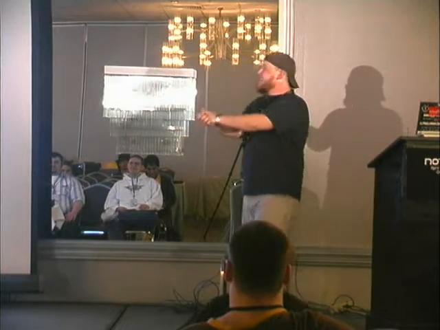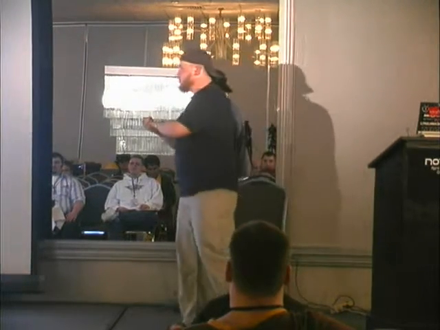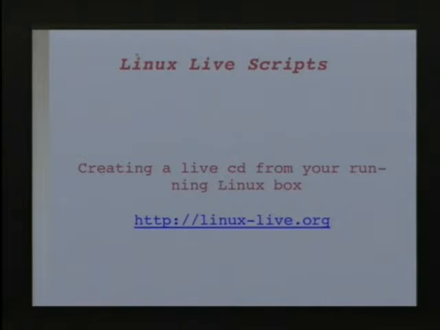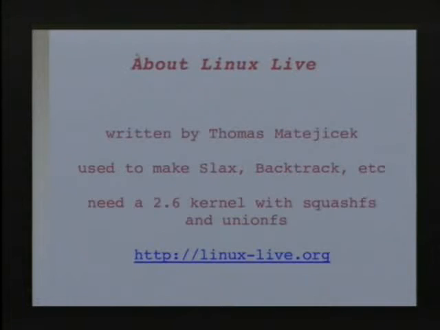Okay, the Linux Live scripts is a way of taking your own distro that you've got running on your laptop. I'm running Slackware, and I can make this really, really big file. You can get it at linux-live.org. Written by the same guy. It's used to make this stuff. I believe that when BackTrack releases a version, they install their developer version, and then use the Linux Live scripts to make their folders.